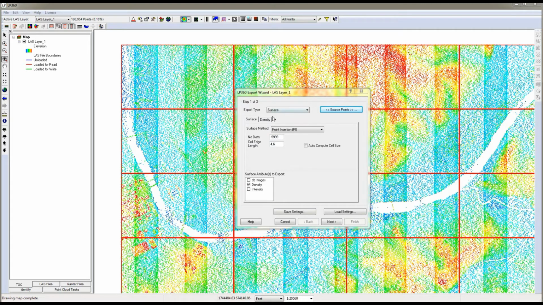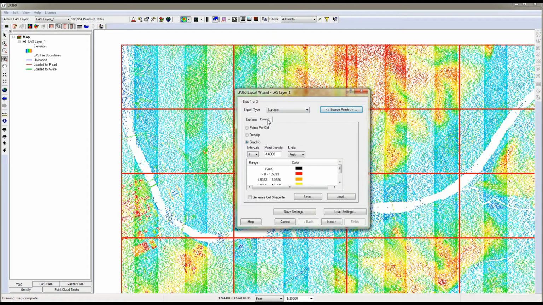Now let's click on the Density tab. We want to produce a graphic output, a raster image, and we're going to color code the cells by point density. So remember that point density is the inverse of the cell area. In this case, if the cell size is equal to 4.6 feet, then point density is equal to 1 divided by 4.6 times 4.6, which would be the cell area, and that would be 0.047.